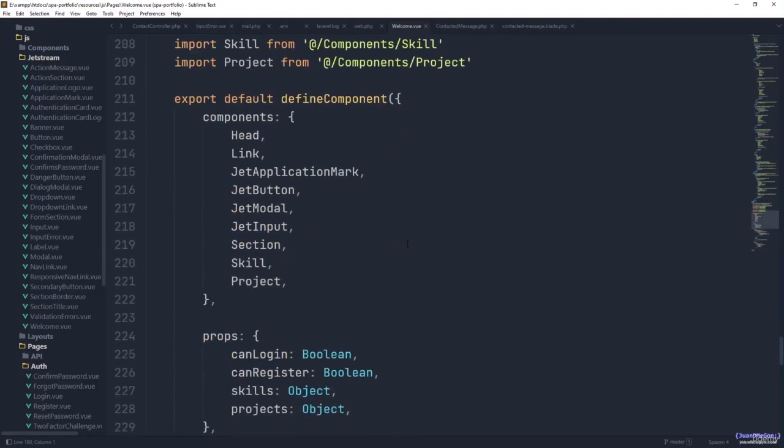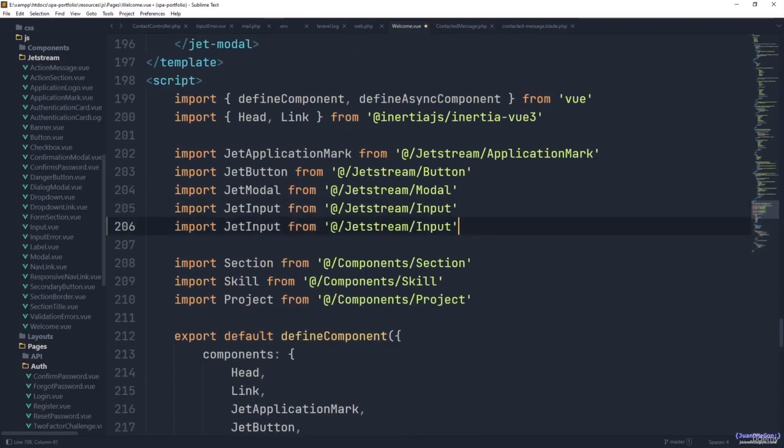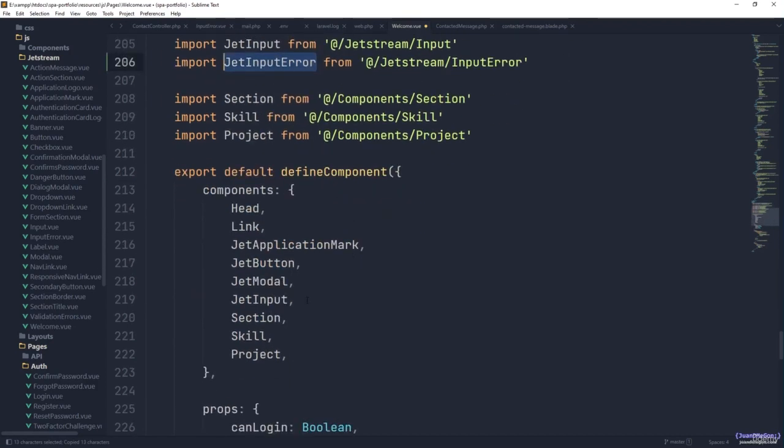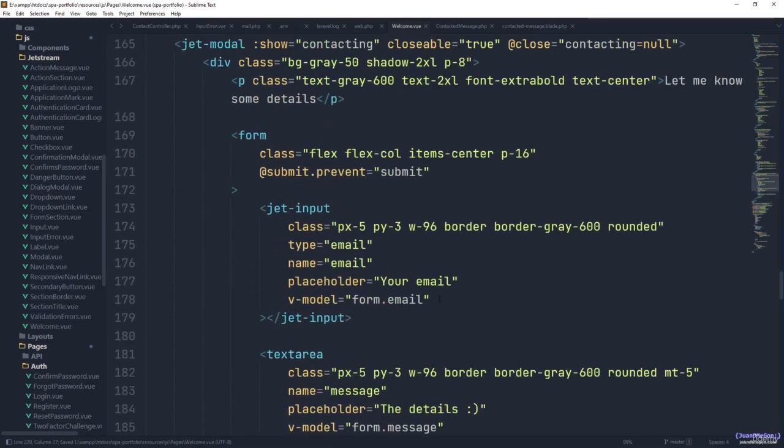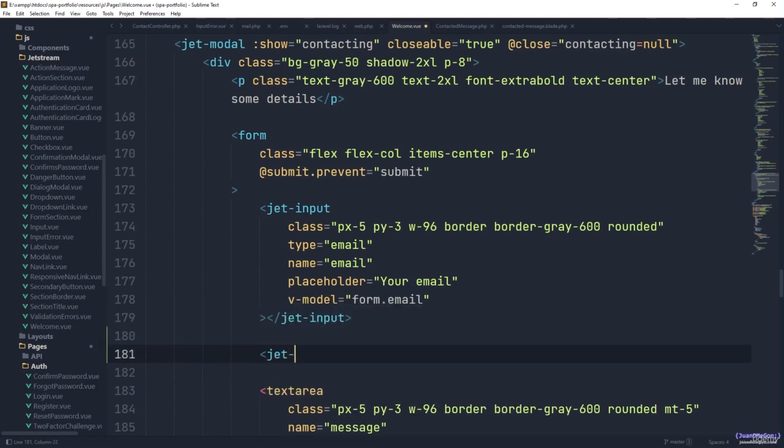So let's go back here and we are going to import the input error. And this is going to be input error as well. So that means that we can use the input error in the set of components here. And that's all. That means that we are free to use it right now. So after the email, we are going to put that corresponding message. So we are going to have input error. Let's make sure this is correct.